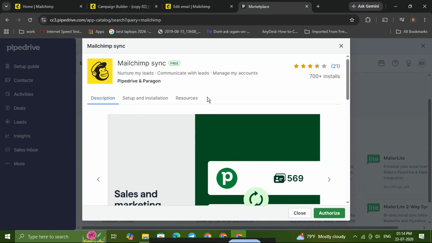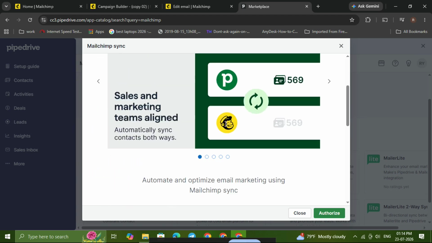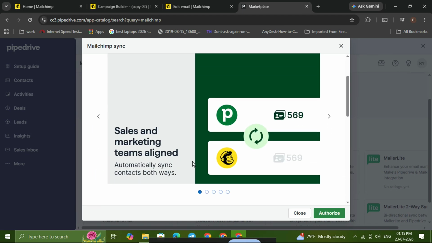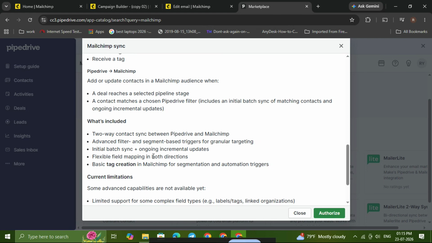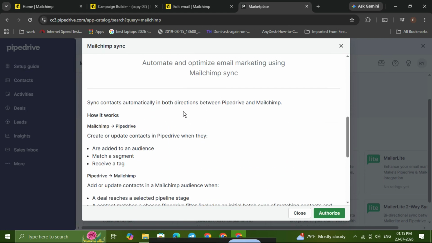Now take a moment to review the integration carefully. On this page, you'll usually see important information like the features the integration offers, the supported sync options, and the permissions that will be required. This part matters because it helps you understand exactly what data may be shared between Mailchimp and Pipedrive, so you know what to expect before connecting the accounts. When you're ready, click Authorize.